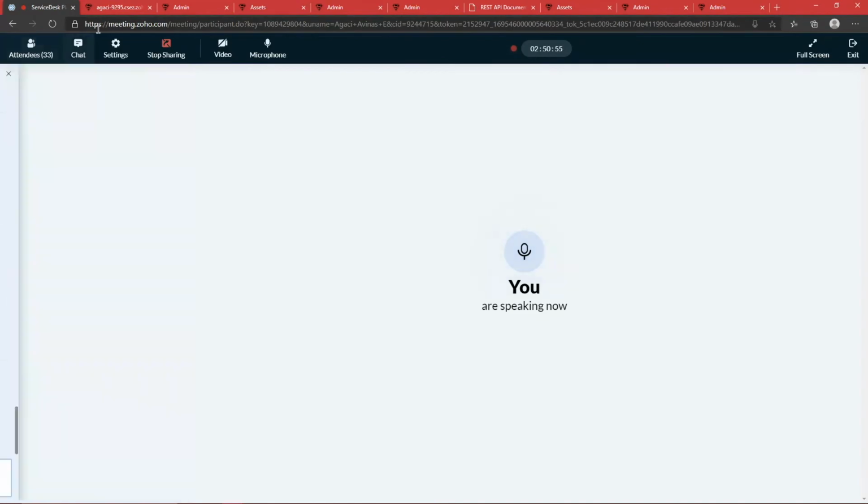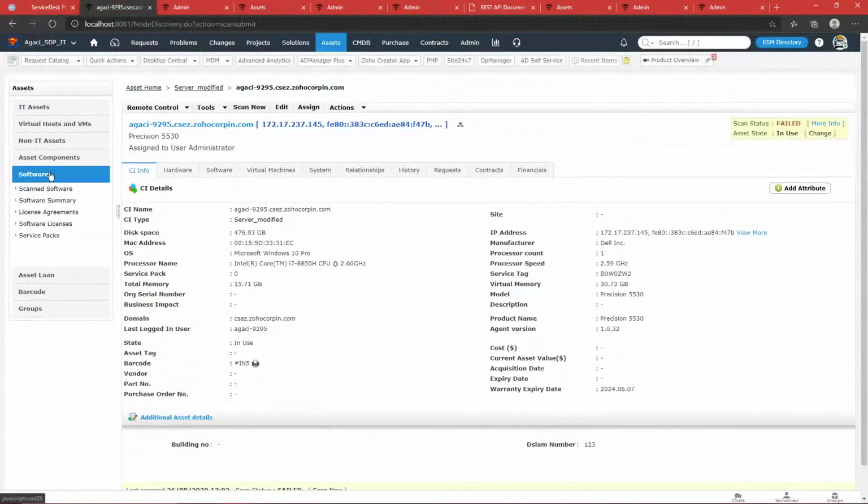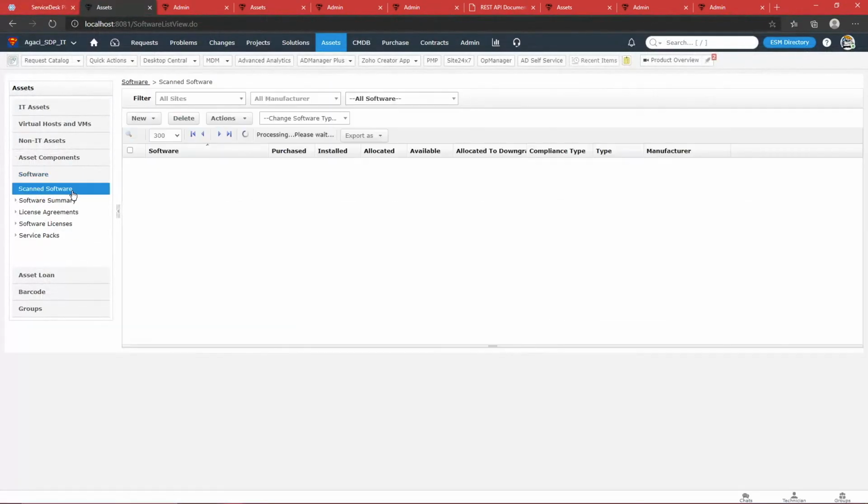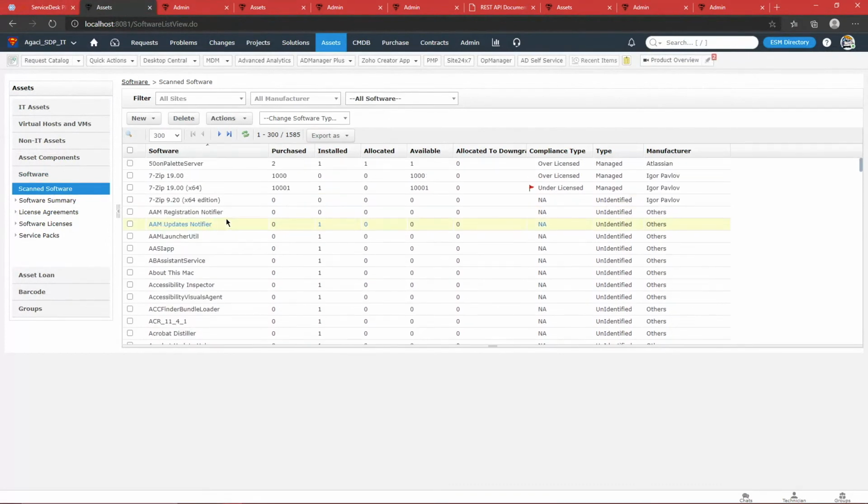And let's talk about the next topic, which is the software asset management. So as you can see here, we do have the list of softwares that is present in our application, which has basically been scanned or brought into the application during the scan of each and every machine.